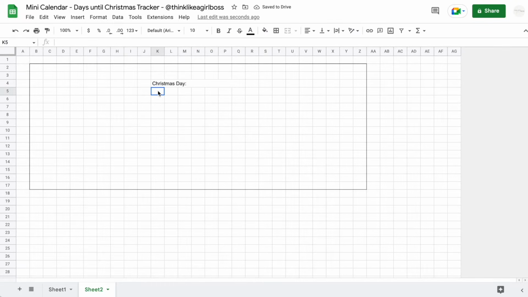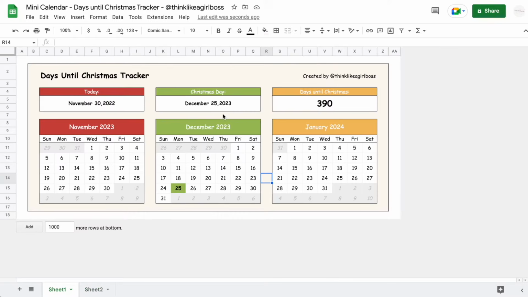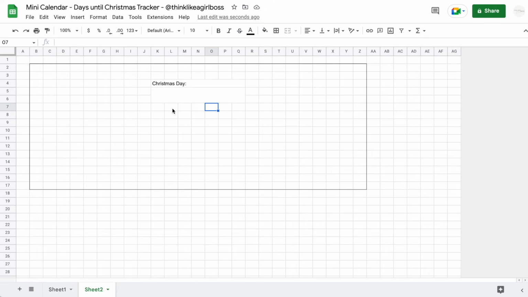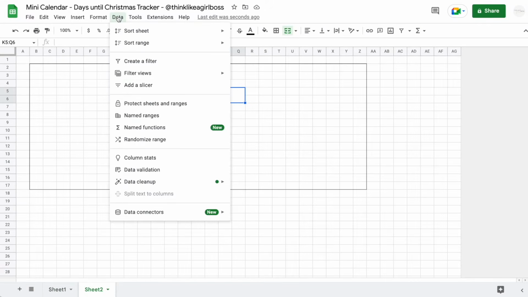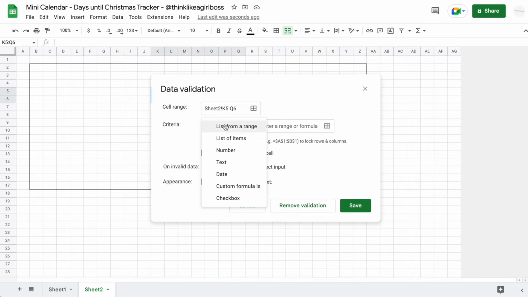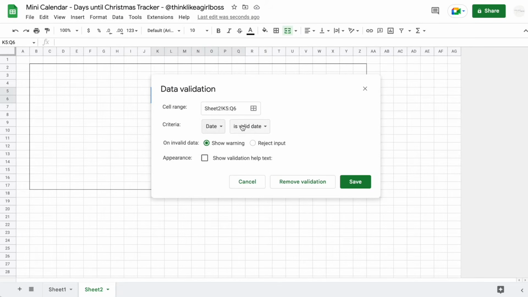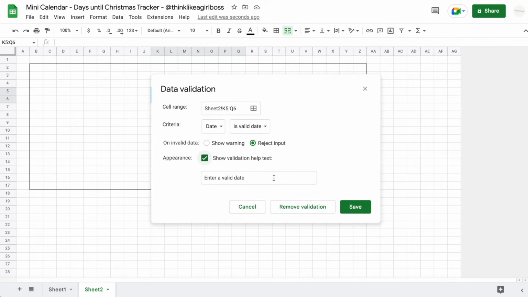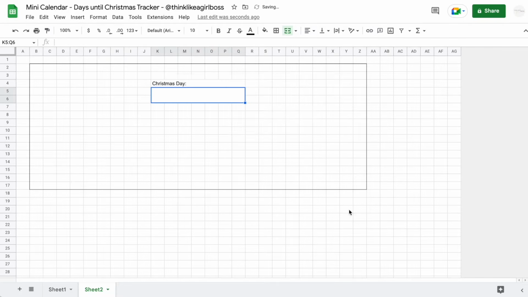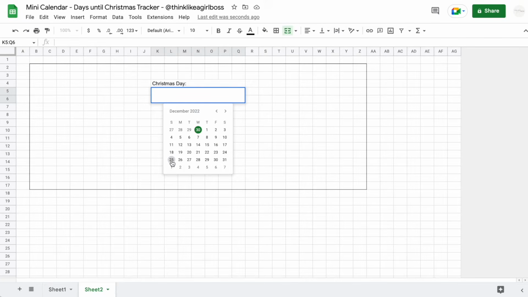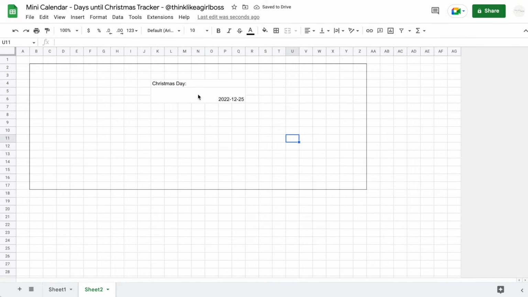And then I'm going to select 2 rows below and 7 cells to the right, and I'm going to merge again. Now this is the cell where I want the user to be able to set their Christmas Day. And the way I get this calendar, so if you double click, you get a calendar, is by selecting that cell and then clicking on data, data validation, and then date. Then you leave this as is valid date. You select the reject input, you check this box to show a validation help text, and then you click on save. So now if I double click, I'm able to select a date. So I'm going to select December 25, 2022, and that's what pops up.